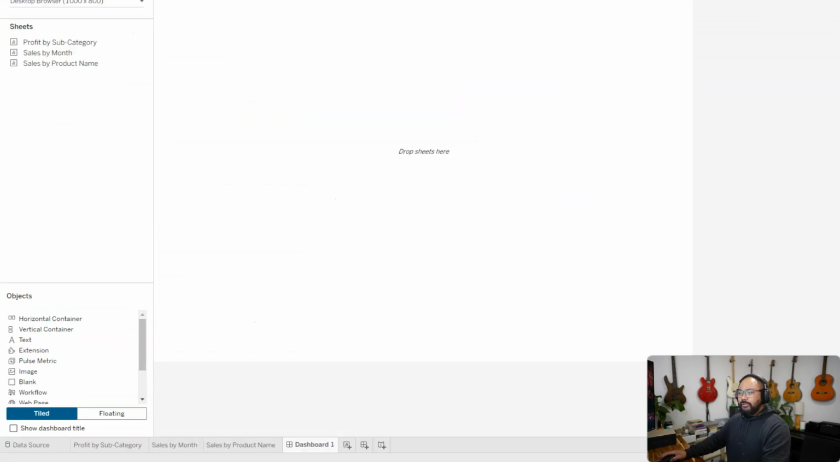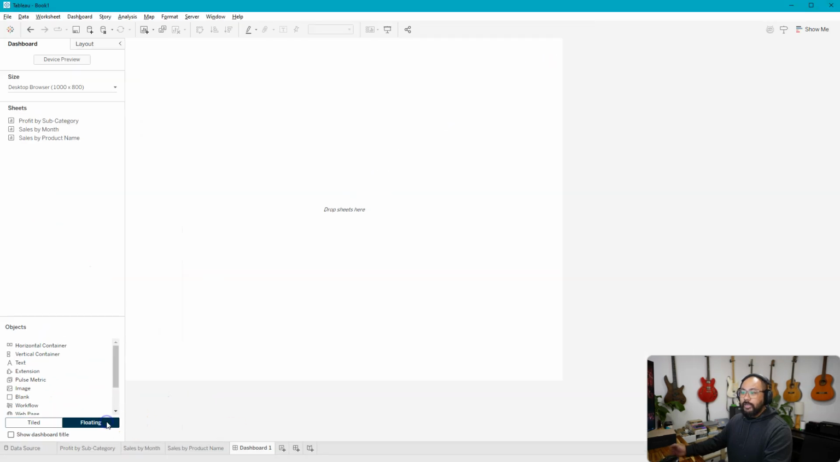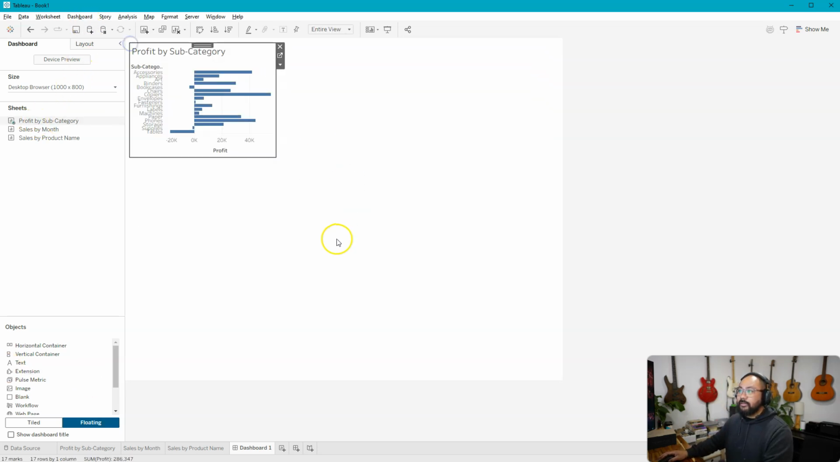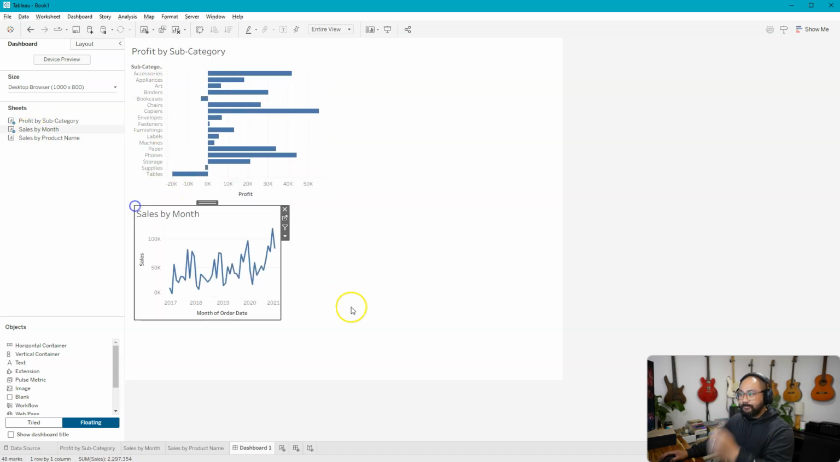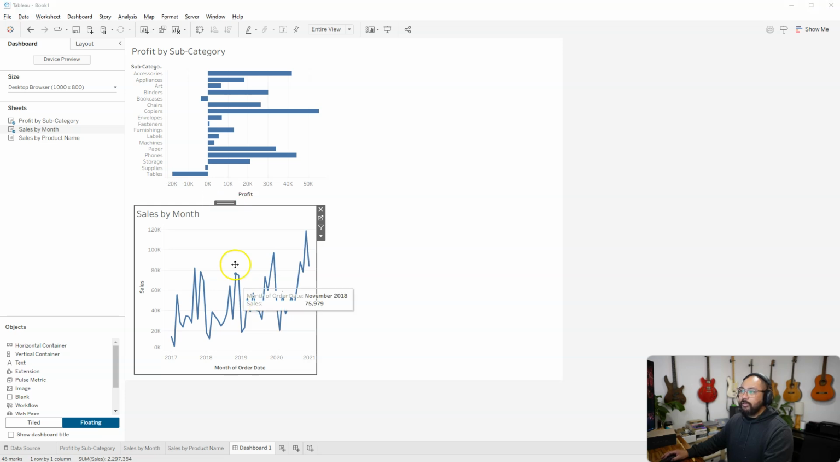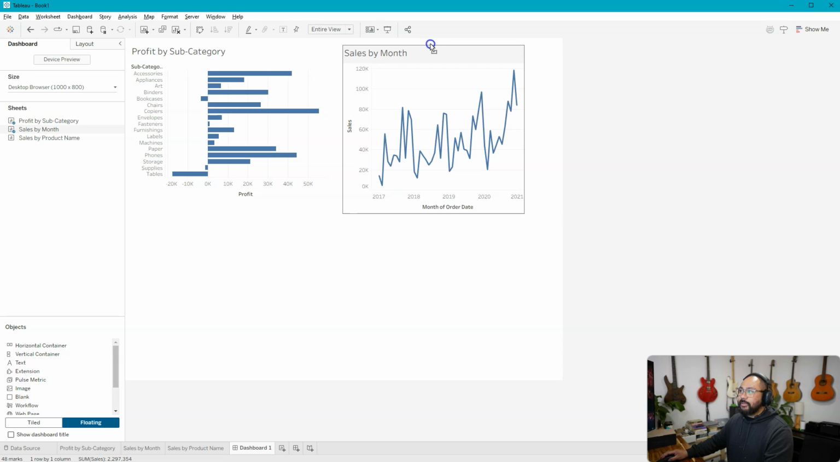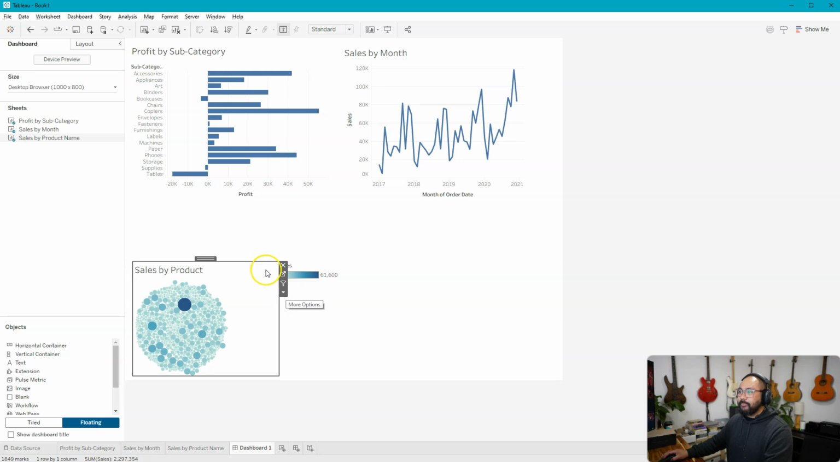If you go down here, you're going to see tiled and floating. And what I want you to do is switch it to floating. If I go floating, what that's going to do is when we drop it in, you can literally put it anywhere. So I'm going to go Profit, you can see, and I can resize it myself. Sales by Month, I can resize that, or maybe I want it up here. To move it, when you select it, you're going to see this little handle up here. That's how we grab it. Let's say I want to go here. And then the last one is Sales by Product Name, like so.